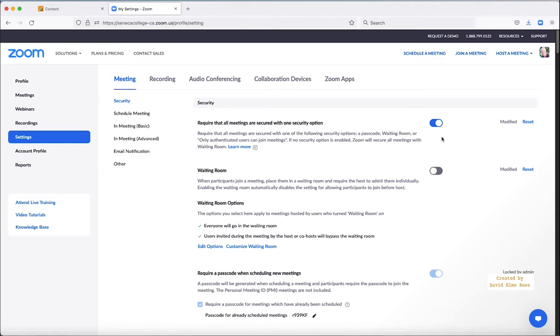There is one major thing that I would strongly suggest you do, at least at the start, which is not to have a waiting room. The reason for this is that every time somebody comes in late to your class, you're going to hear a doorbell sound, and you have to interrupt what you're doing and click to let them in, which can be very distracting, especially when you're first learning how to use Zoom. So I would leave the waiting room here off.